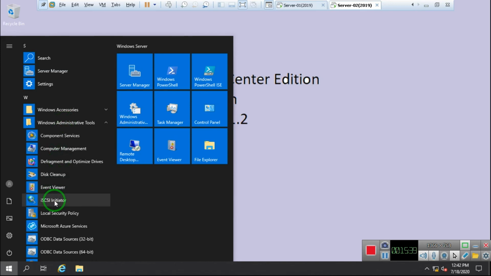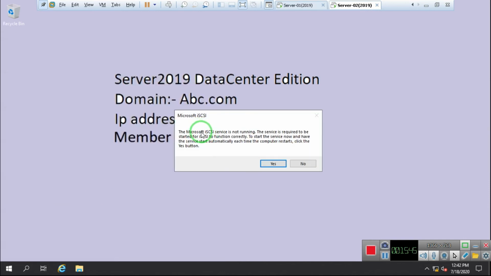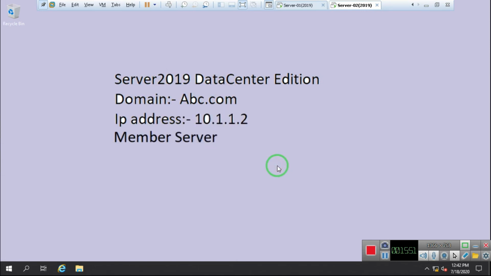We already created the LUN in server 1. Now I'm going to access it. So, iSCSI Initiator. It tells me that right now the iSCSI service is not running. If you want to run this service, press the Yes button. I click on Yes.